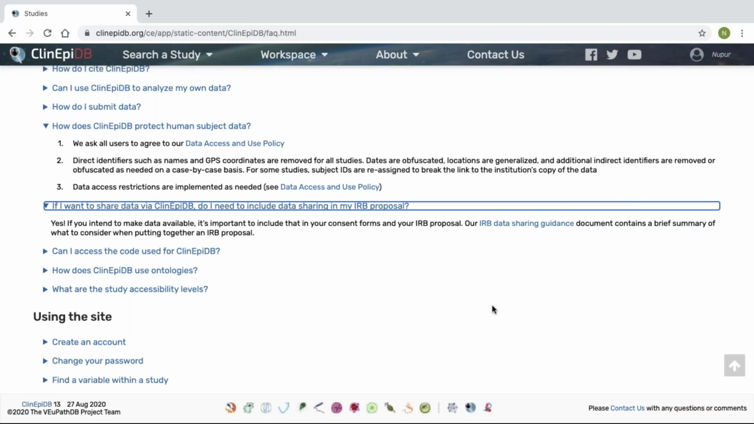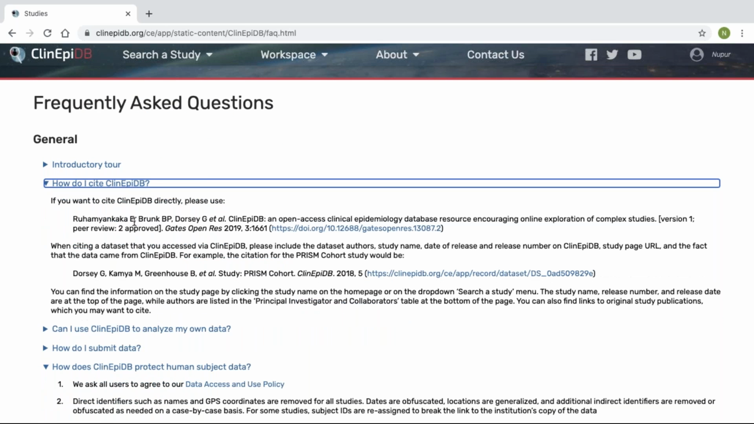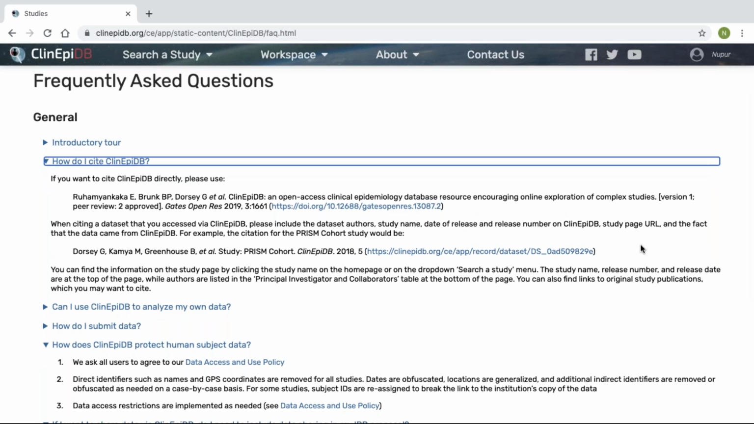Sheena, do you have any thoughts? Yeah, same as you. And then just to point out that there's an FAQ just above that says, how do I cite ClinEpiDB? And that includes how to cite a data set. So if you use data from ClinEpiDB, how to cite that specific data. So you're actually citing the people who generated the data. And it's always a good idea also, if there are publications on that data set, to cite whichever of those are relevant to your analysis.